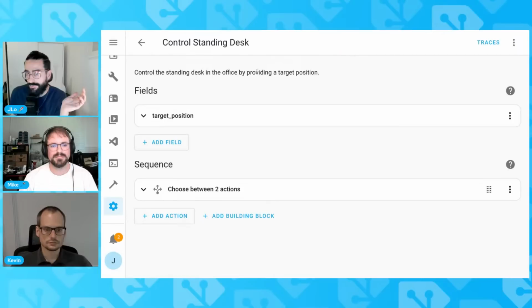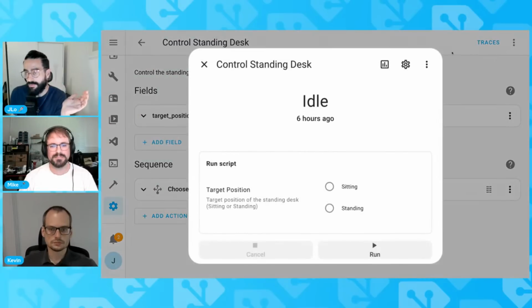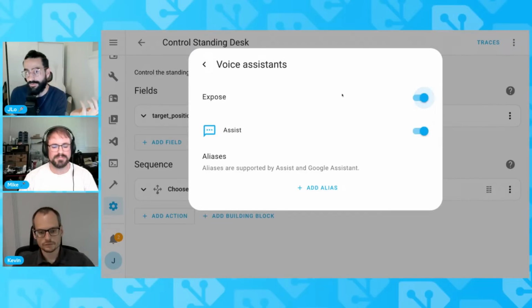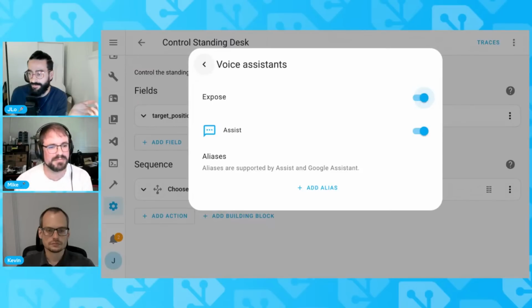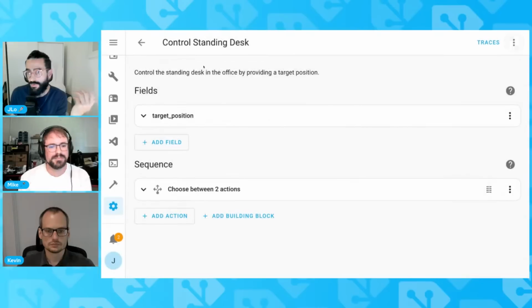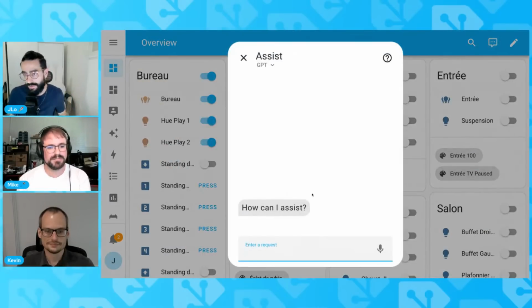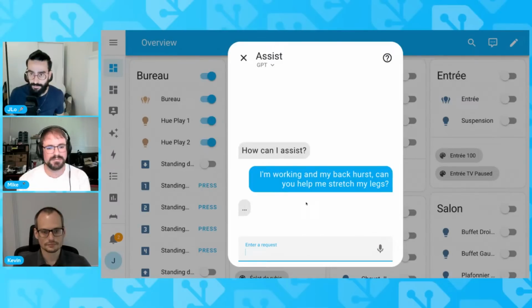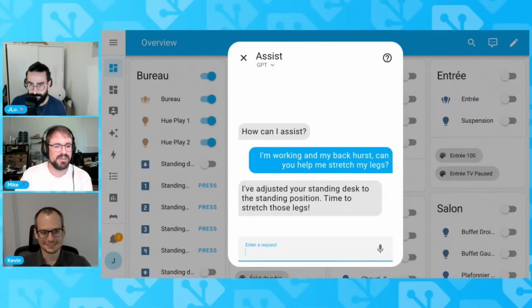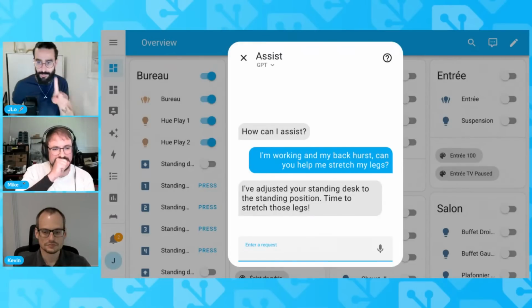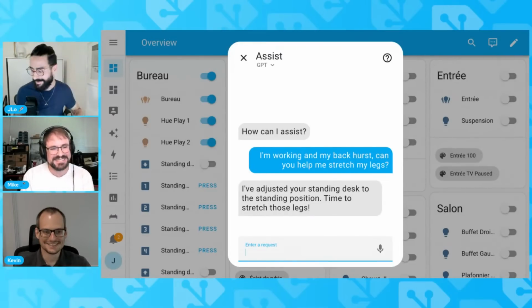What you need to do when you have this is just the same thing, more or less, which is expose the script to Assist. And these are not exposed by default, right? Yes, the scripts are not exposed by default. If you do this now, the LLMs have a new tool. And you don't have to restart anything. These are sent dynamically every time. And so now it's going to actually send it to the correct sitting position, not to the max.